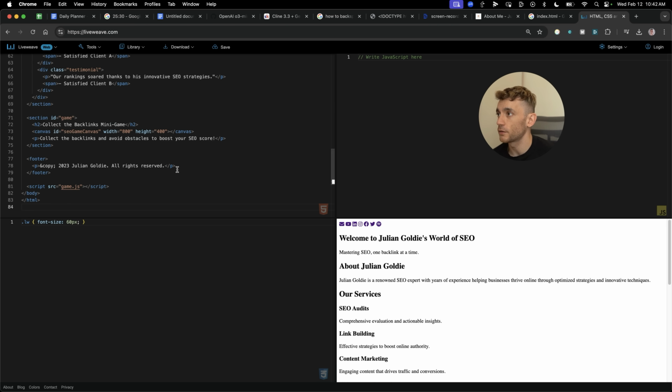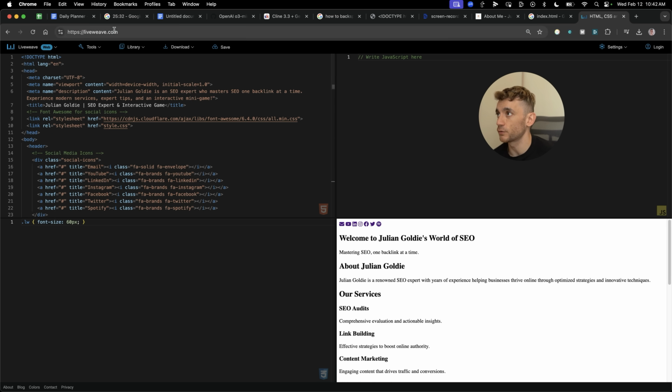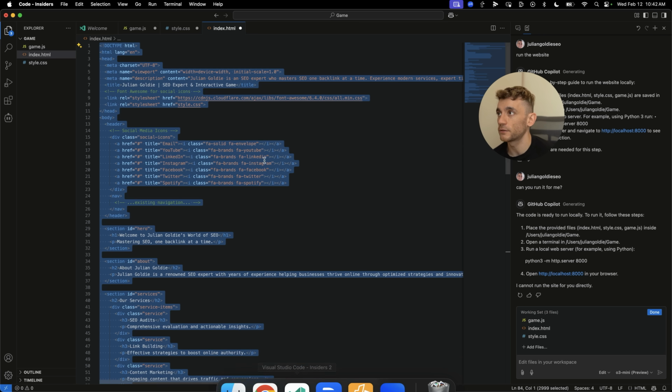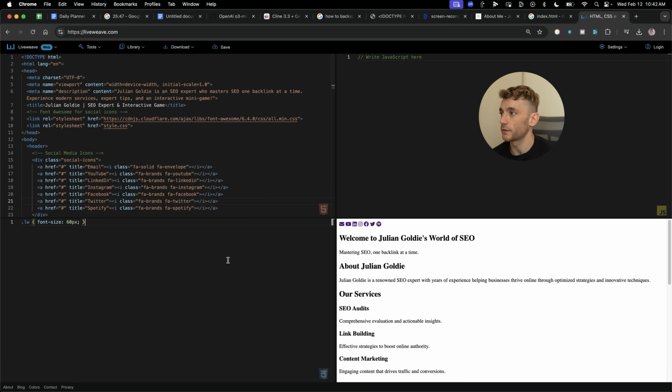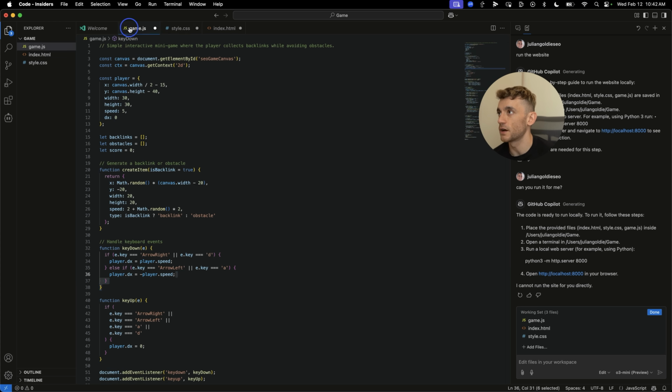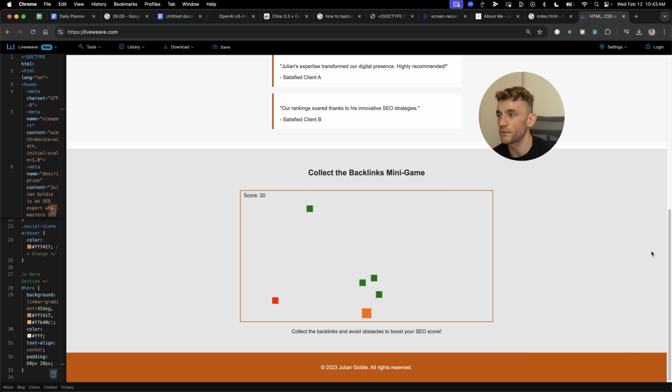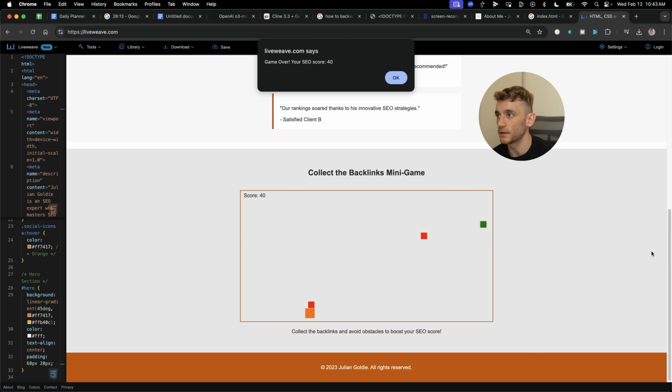We can also take the files from the project and then just run it through LiveWeave, especially if it's a simple one like HTML, CSS, and JavaScript. So if we go back to the project, we've taken the HTML already. Now we're going to take the style CSS, go back to liveweave.com, plug that in down here, and then grab the JavaScript as well for the game. And now we have our game built out, collect the backlinks game. You can see the score is updating in the background with the website ready to go, like you can see.